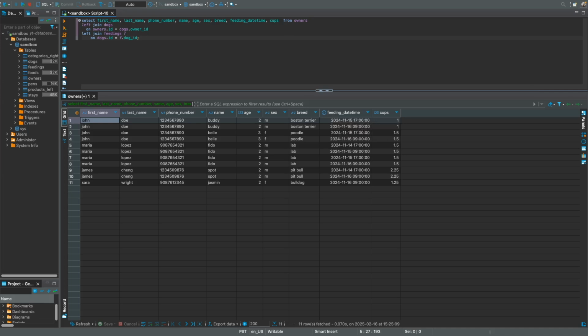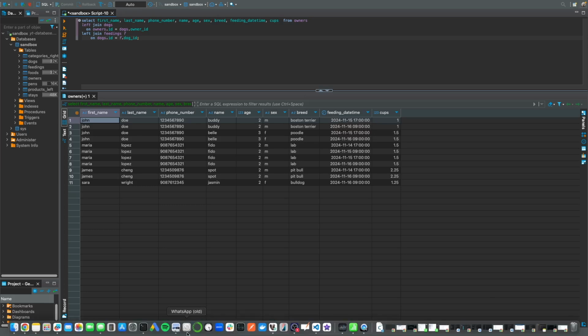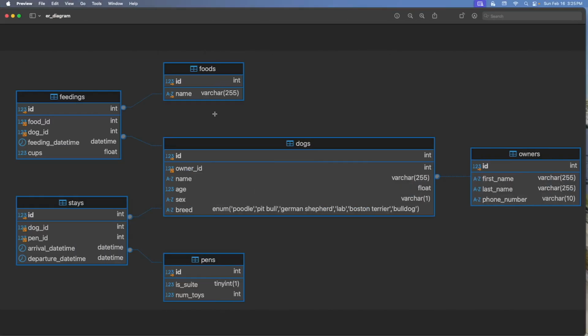And with that, let's go ahead and move on to joining another table. So if we look at our ER diagram again, we've almost completed the full path here. We've joined this to this and this to this. And now we want to left join the foods to the feedings.